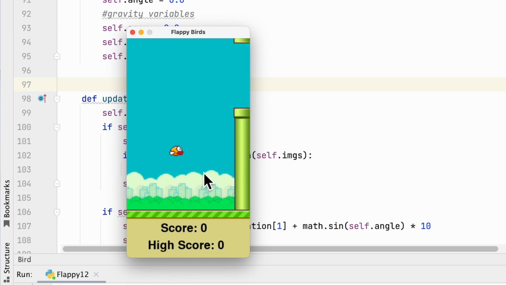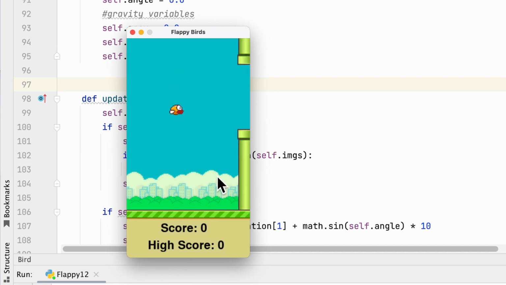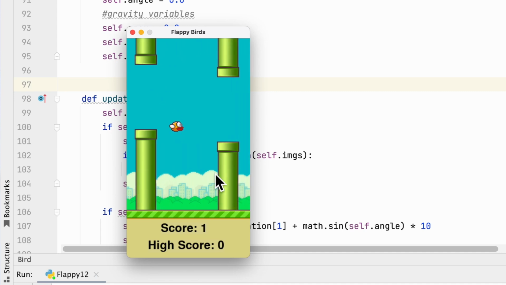Whee! Now we got a Flappy Bird game going, don't we? Boom! We can restart. Here we go again. I think this would make just about any kiddo happy.